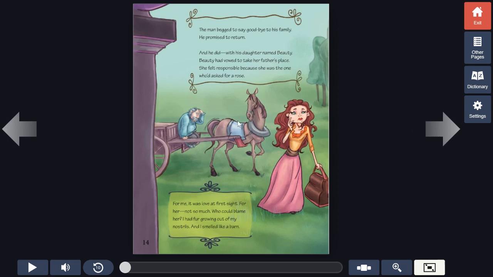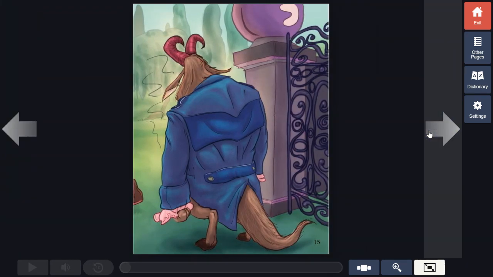So he did go home. He got to say goodbye to his family, but his daughter said, "No, I'm going to go in your place. I'm going to go for you, Dad." And of course, when she showed up, he fell in love. It was love at first sight. Look at him. He's so in love right now.